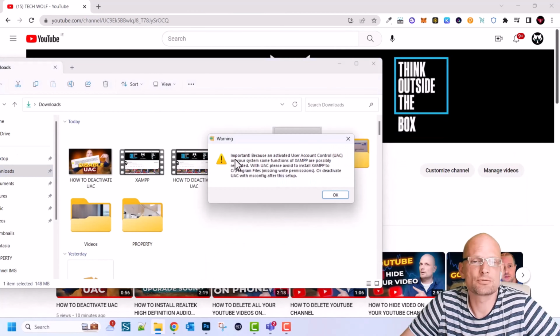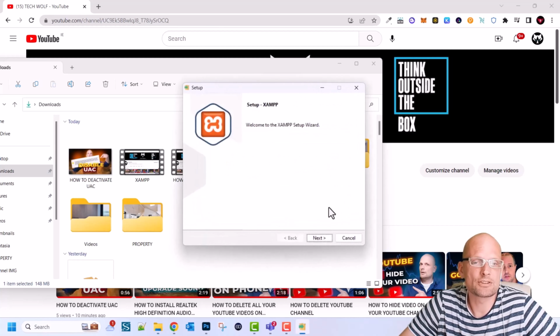The first thing you will see is this important User Account Control, which might pop up for you and might not pop up for you. If it pops up for you, this UAC, as you can see, I already created a video for it and you can do it after this installation. If you don't know how to disable this UAC, I will leave a link to that video in the description of this video. And here just click OK and the installation will start.